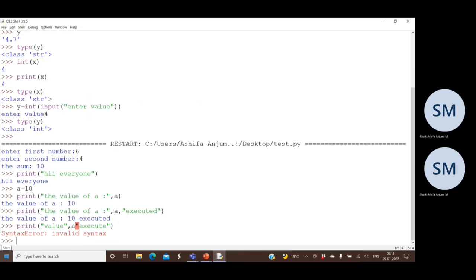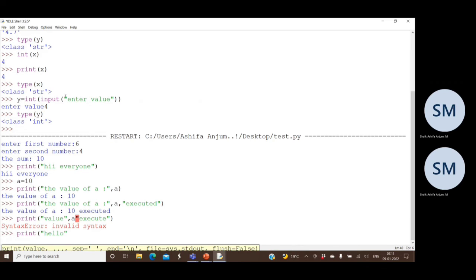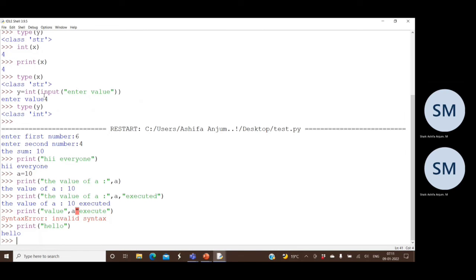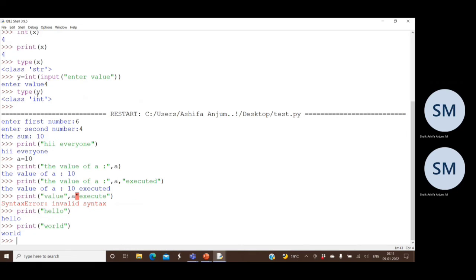And again there is a printf function with end attribute. What does this mean? You can just print hello. Okay, sorry, I have not given the closing brace, and then print world. You cannot see the difference. I will show you in the file program.